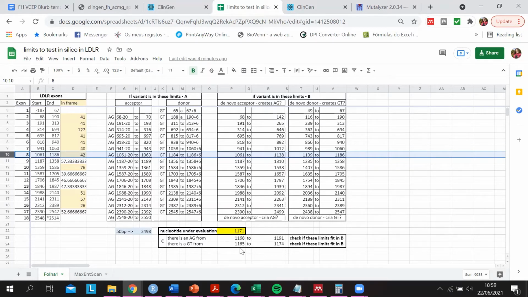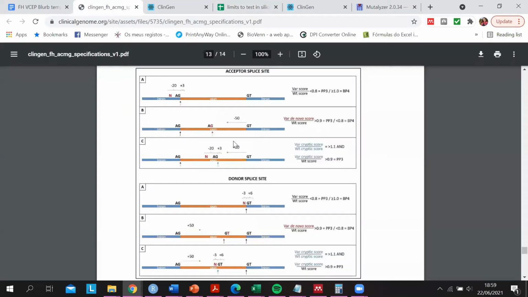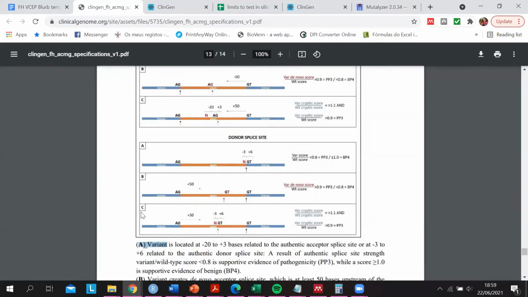But these limits here, 1165 to 1174, fall within here. So if it falls within here, you need to go and check if there's a GT nearby. Nearby here means exactly 6 nucleotides before and 3 nucleotides after your variant. And this aligns with our picture here. So our picture, this is our case. The case we want to check is this one, this last one.